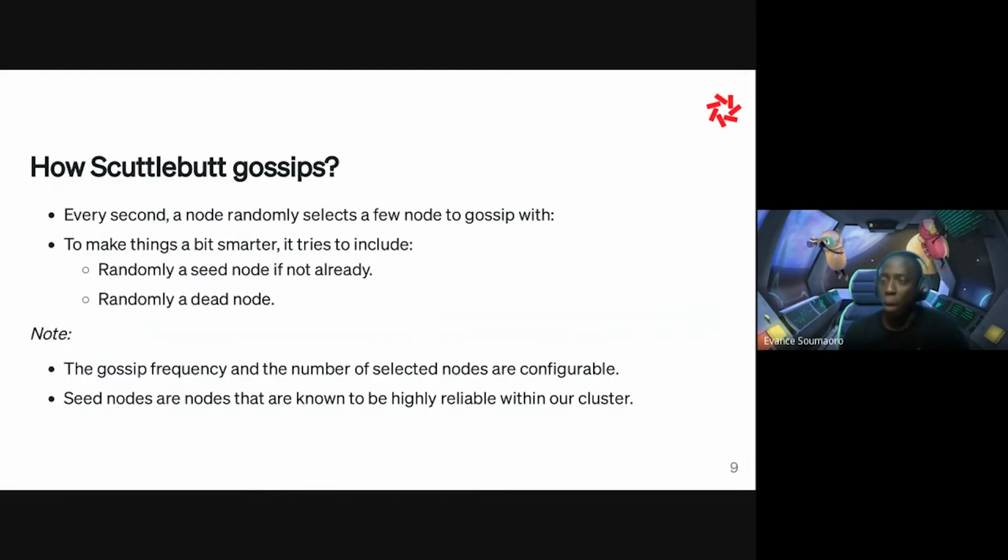So how does Scuttlebutt gossip? Again, as I said, every second a node randomly selects a few nodes to gossip with. And to make things a bit smarter, we randomly select a seed node if not already, and then also we randomly select a dead node. This is in case a node is declared as dead, we probe it from time to time to see if this node is back online. A quick note is that the gossip frequency and the number of selected nodes are configurable through Scuttlebutt.